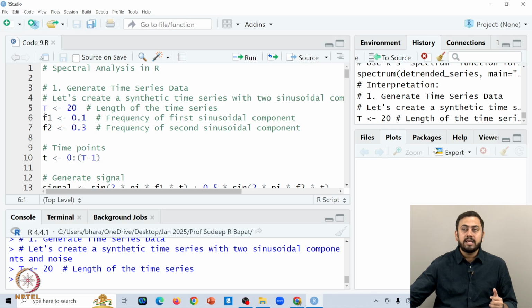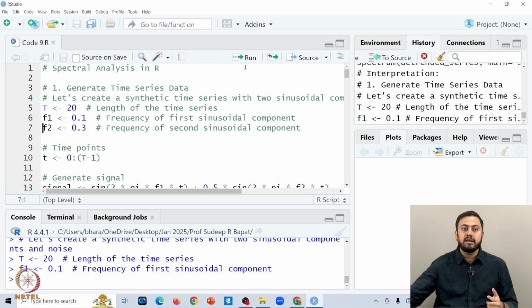Okay. So in this case my first frequency would be 0.1 hertz, which is the lower frequency. Let me run this, and then the second frequency would be slightly higher, which is 0.3 hertz. So 0.1 hertz is the low frequency, 0.3 hertz is the higher frequency, and the length of the overall time series is 20.